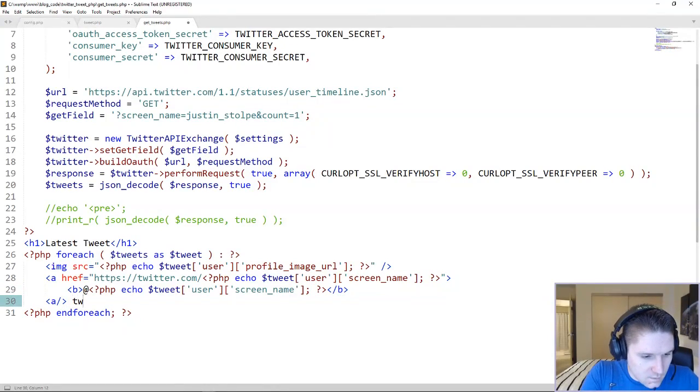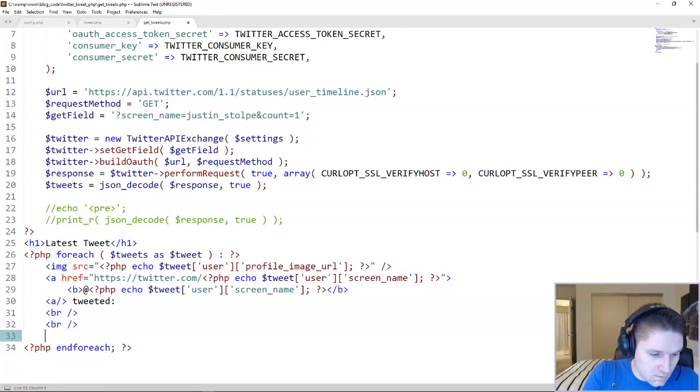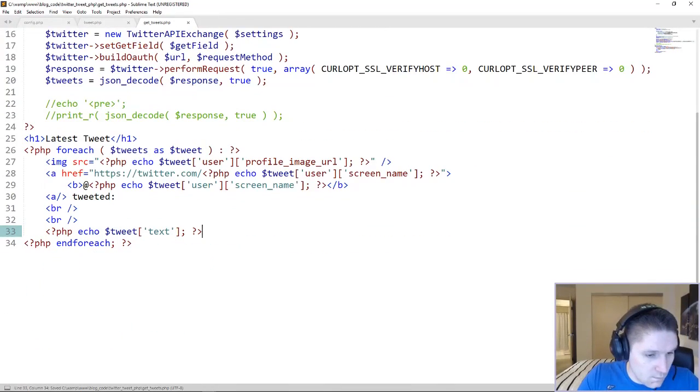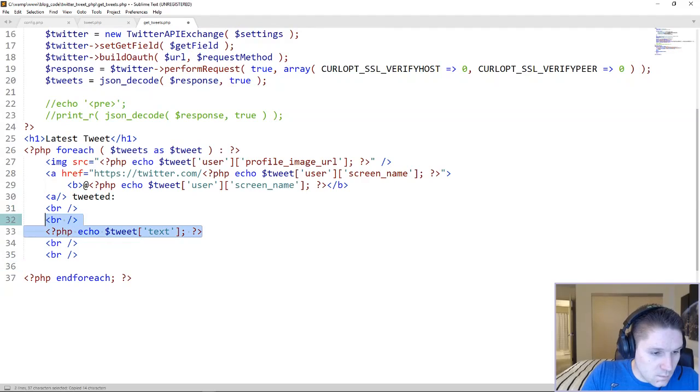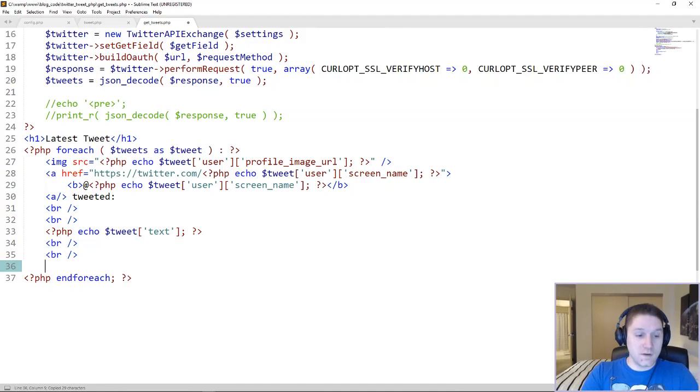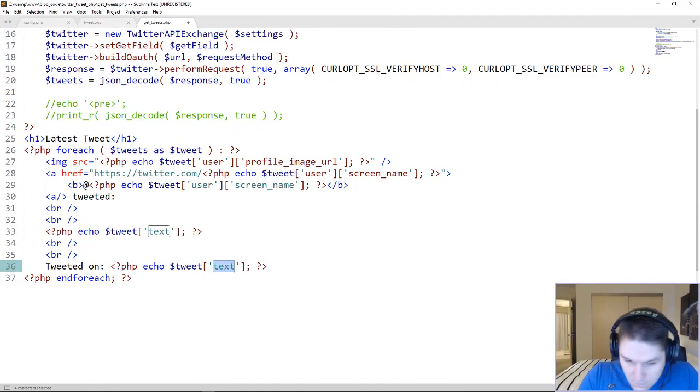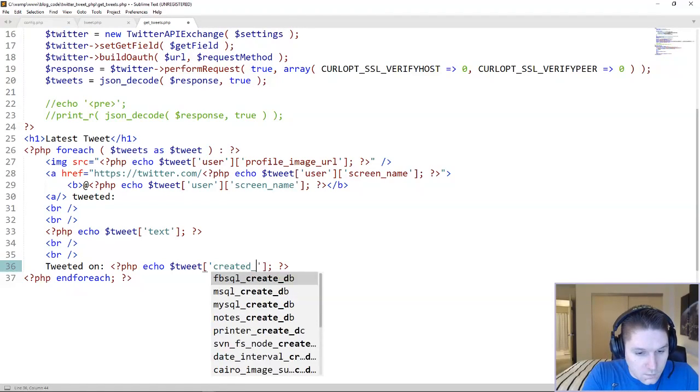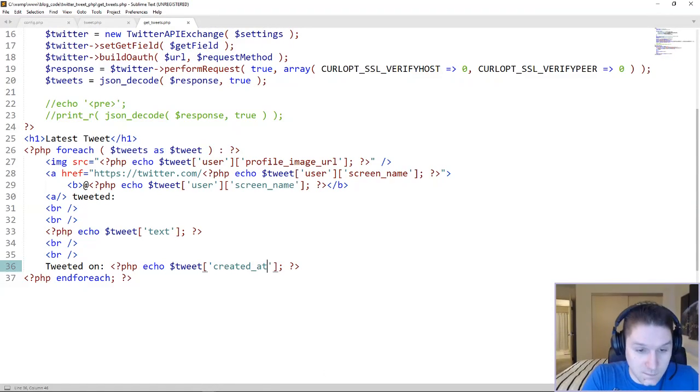After that, we're going to say they tweeted, a few line breaks, and we're going to echo out their tweet, which is just the array key text. A few more line breaks, and we're going to echo out when they tweeted it. The date. It's not text. This time, it's created_at. This will give us the date they tweeted this tweet on.